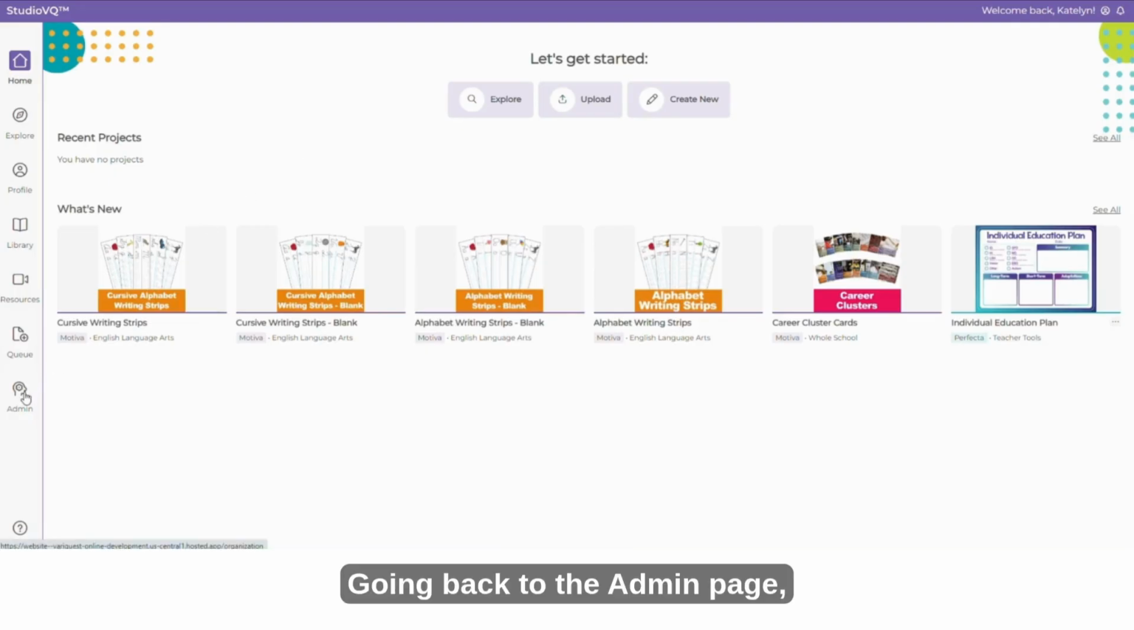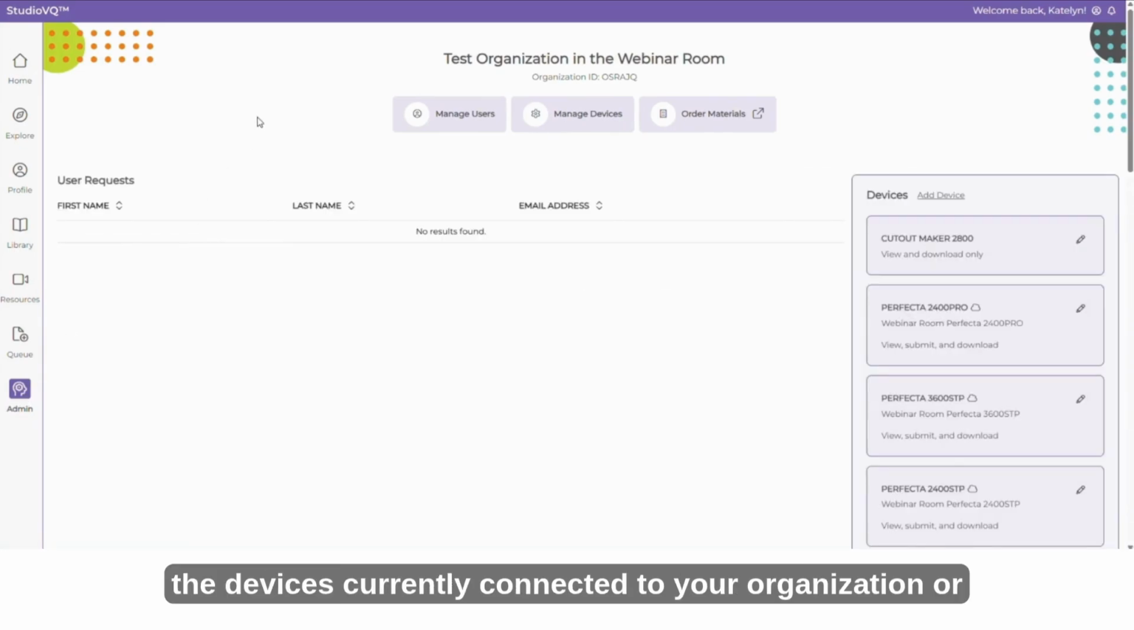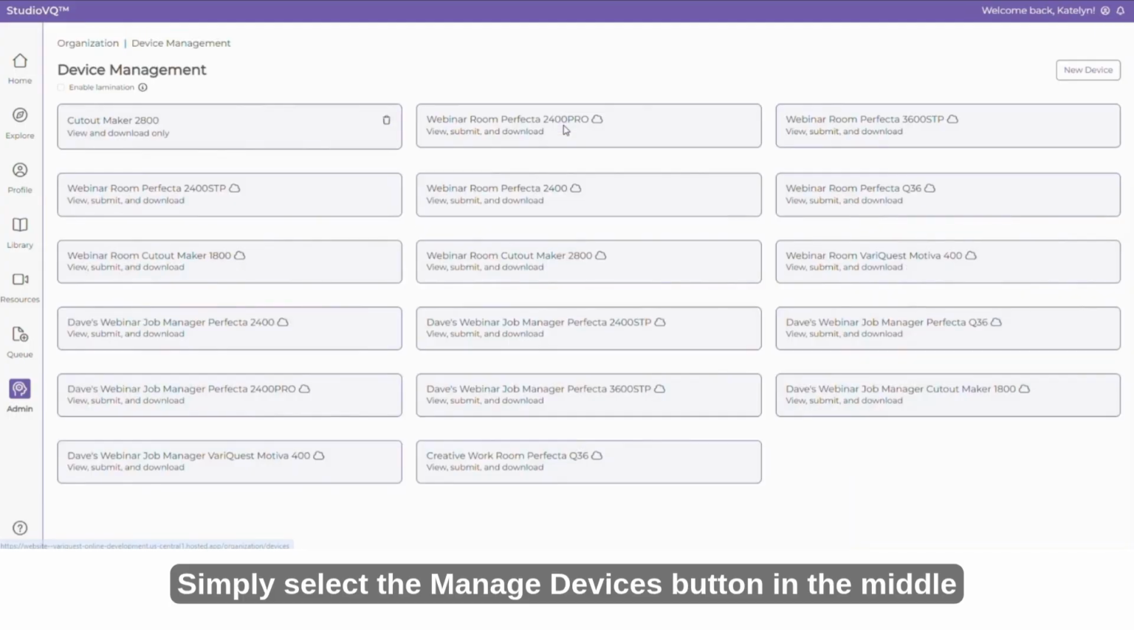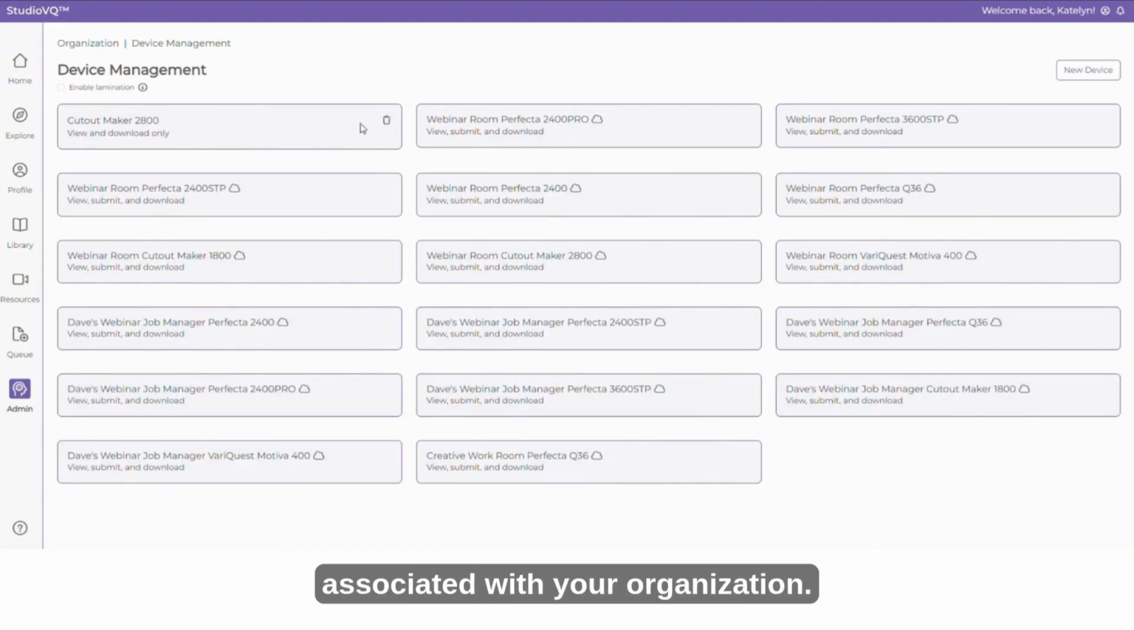Going back to the admin page, I will show you how to view all of the devices currently connected to your organization or school. Simply select the Manage Devices button in the middle of your screen. This will show you all of the devices currently associated with your organization. You are able to submit a print or cut job to any of these devices.